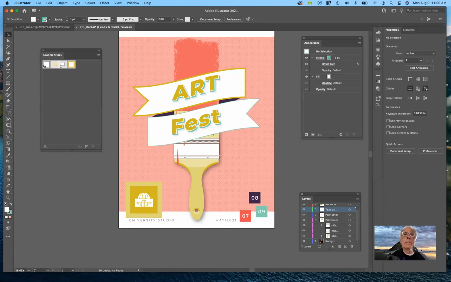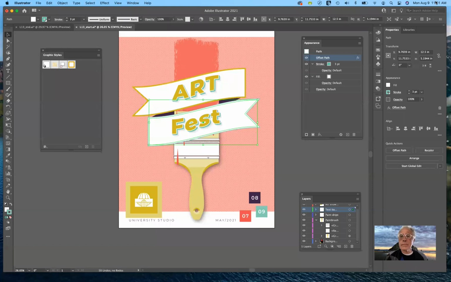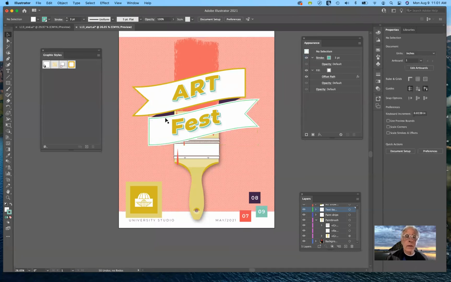Hold on here. Make sure that the shape is selected, and I need to move the offset path down here below the stroke. Now you can see that the little green line is inset within the shape, which is kind of a nice effect. It isn't at the edge, so it adds a nice feature.